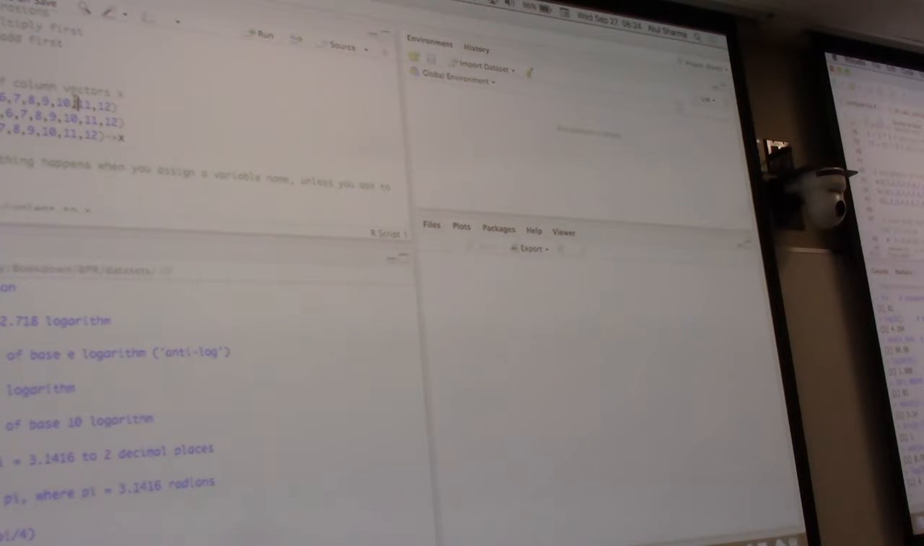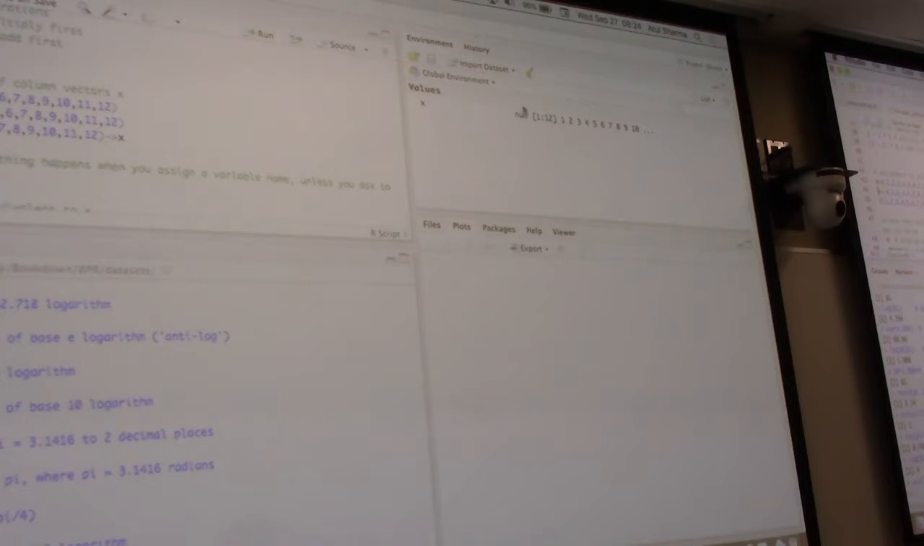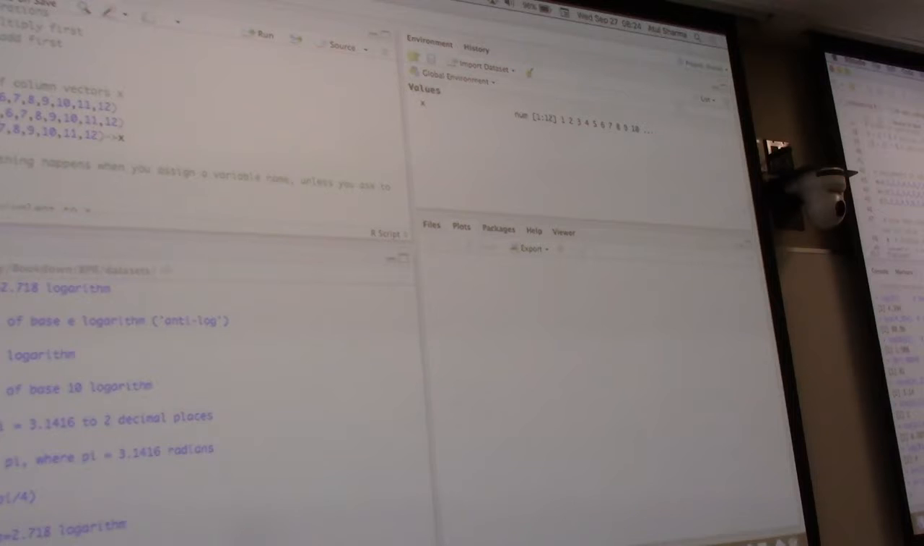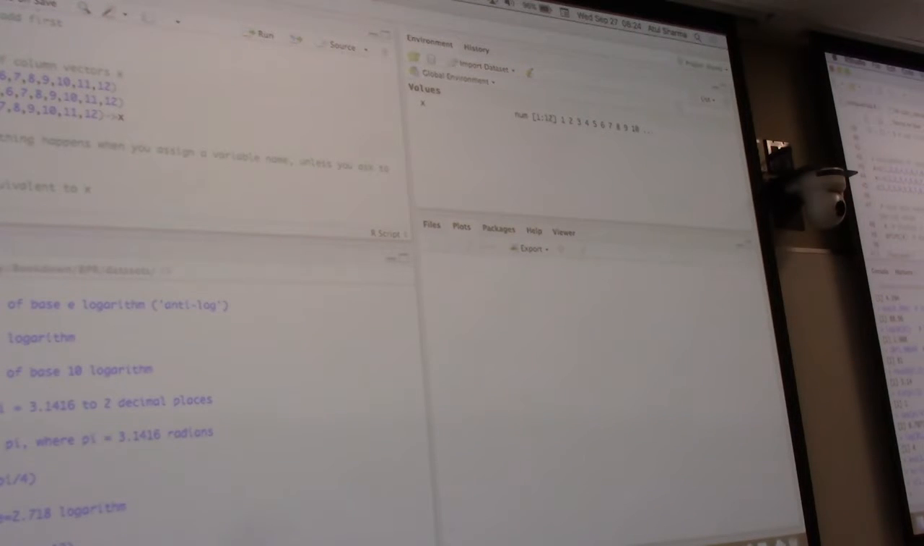If I run that first line, you will see an object has now appeared over here that says you have created a numeric vector, x, with 12 elements. And the other versions of that assignment do the same.